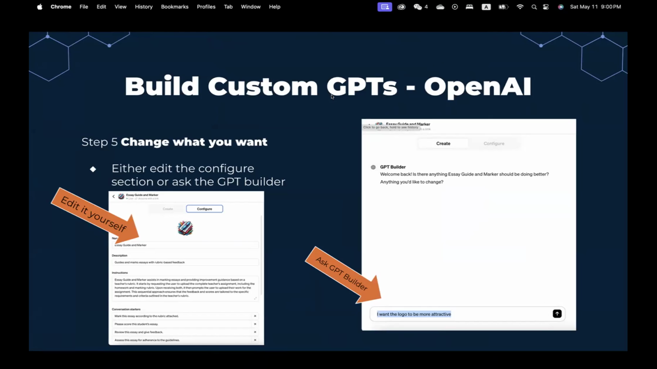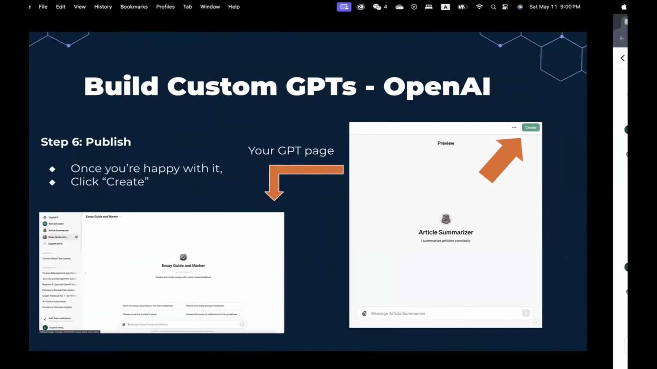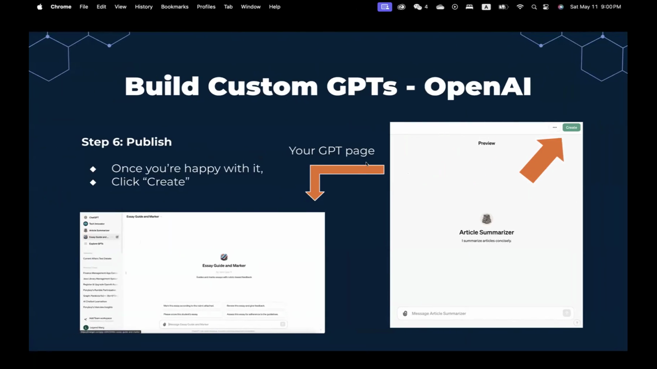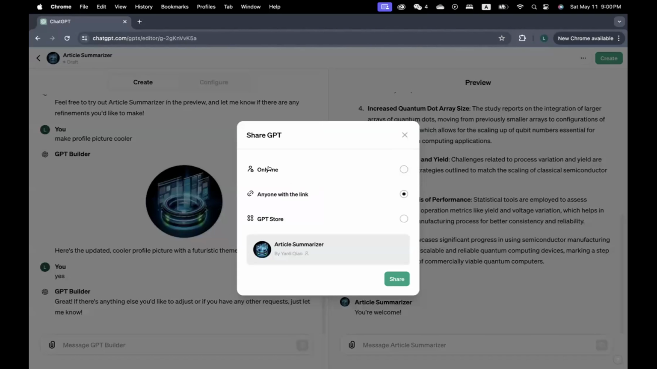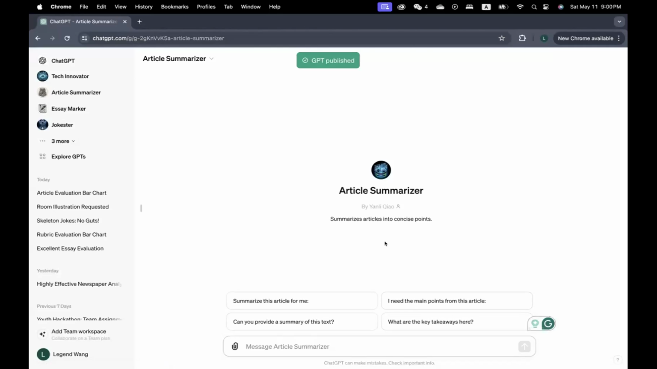Okay, we're gonna move on to the next step, which is publishing our custom GPT. Once you're happy with everything you've done, you're gonna click create and publish the amazing stuff you just did. So you just go to the top right of your screen and click the create button. You can choose to make it private or make it public. I'll make it accessible to anyone with the link and I'll click share. Okay, congratulations. You just created a custom GPT.